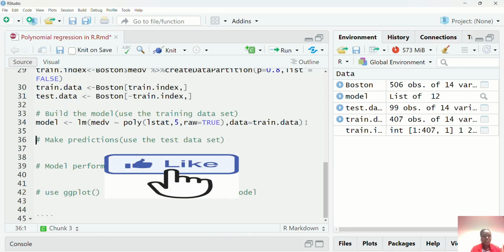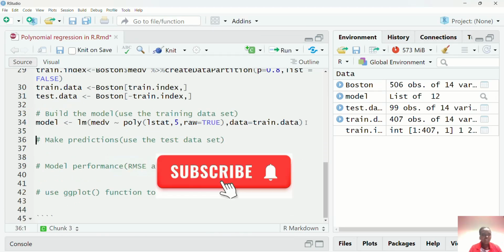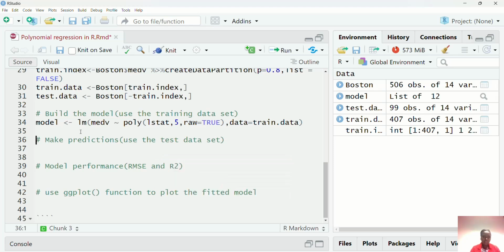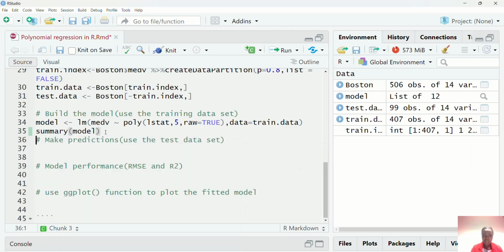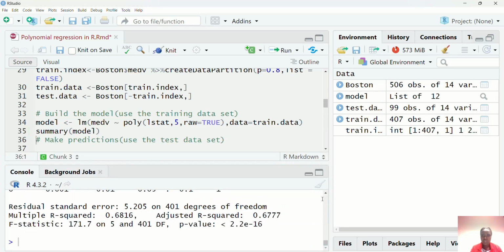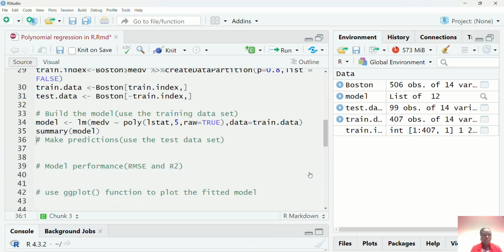Now that we have our model created, let's see the summary statistics of our model. For instance, the summary of our model here, and from the summary output we can get much information about our model.